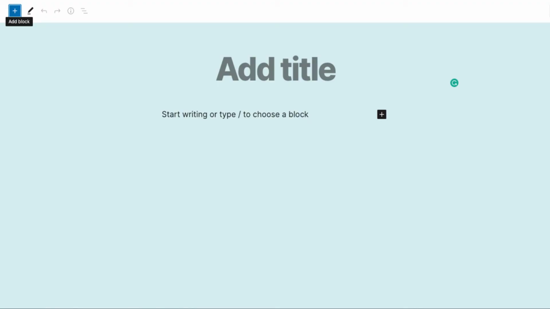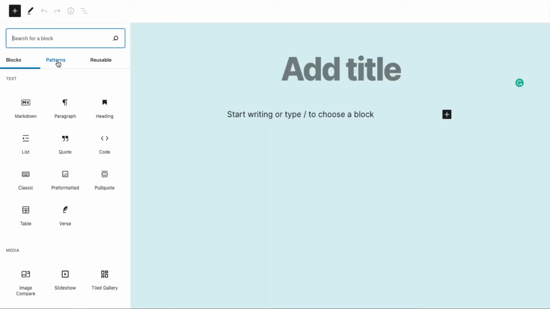In order to access the patterns, you will need to be in the WordPress visual editor editing a post. So here I'm in a new post, and I'm going to show you where you can find the patterns within the editor. If you click on Add Block in the top left-hand corner, you'll immediately see that there are three options, and one of them is Patterns.